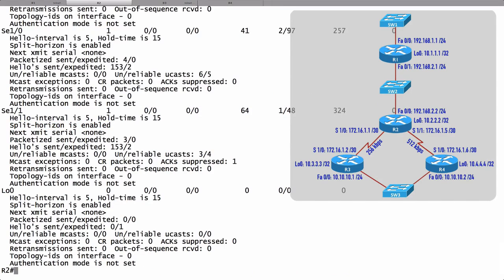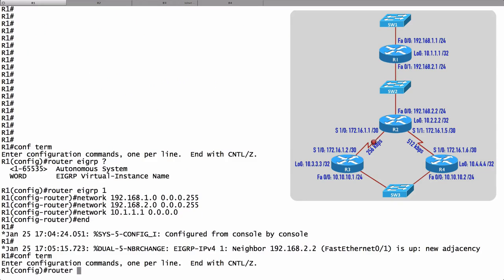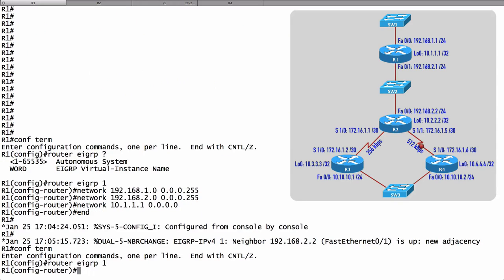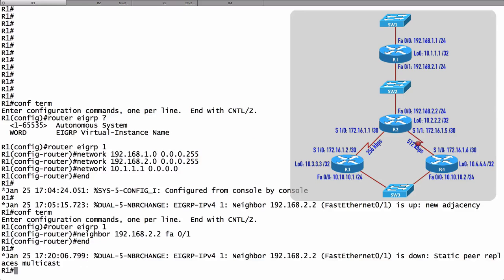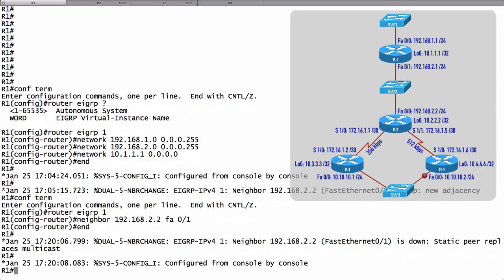Let's go to router R1, and I'm going to go back into the router EIGRP1 configuration mode, and I'm going to say that I have a neighbor with an IP address of 192.168.2.2, and it's available out of my FastEthernet 0/1 interface. When I do that, we lose our neighborship with our neighbor, and also we would lose our neighborship with any other neighbors that were learned off of that interface. So as I go into switch SW2 on screen, if there had been another router connected to switch SW2 with which I was a neighbor, I would have lost that neighborship as well. So we need to be careful if we want to statically configure our neighbors.